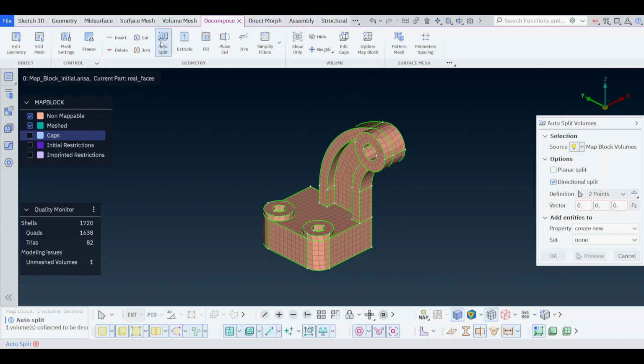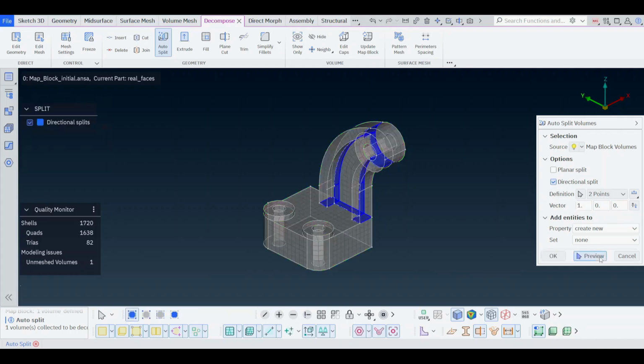In our case, map block is unable to recognize the single composite volume. Splits along the X direction in the upper part can create simpler rectangular and cylindrical subvolumes. In the Parameters window, enter the value 1 in the first box in the Vector section to set the split direction along the X-axis. Click Preview. As you can see, all the proposed splits are on the X-axis, perpendicular to the YZ plane. Click OK to confirm the splits.